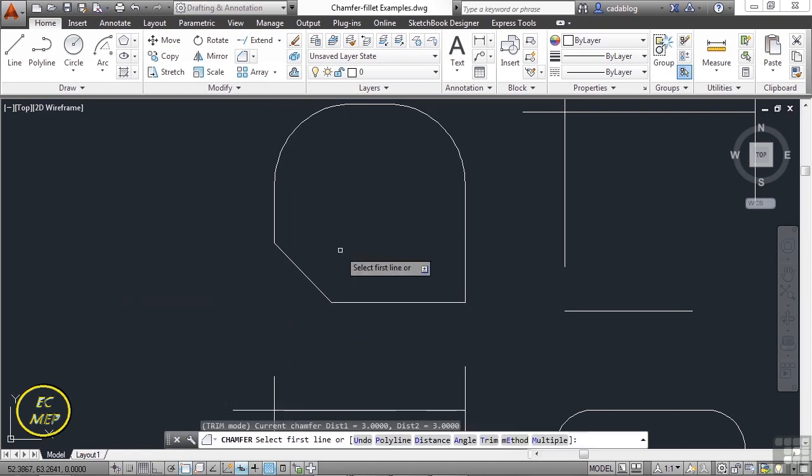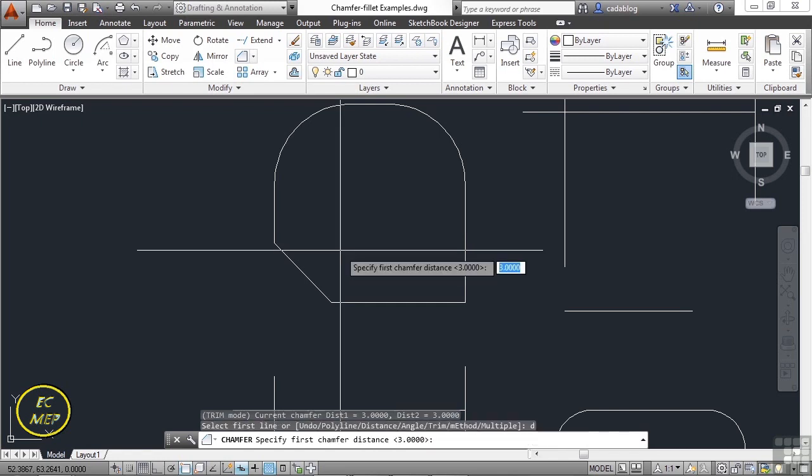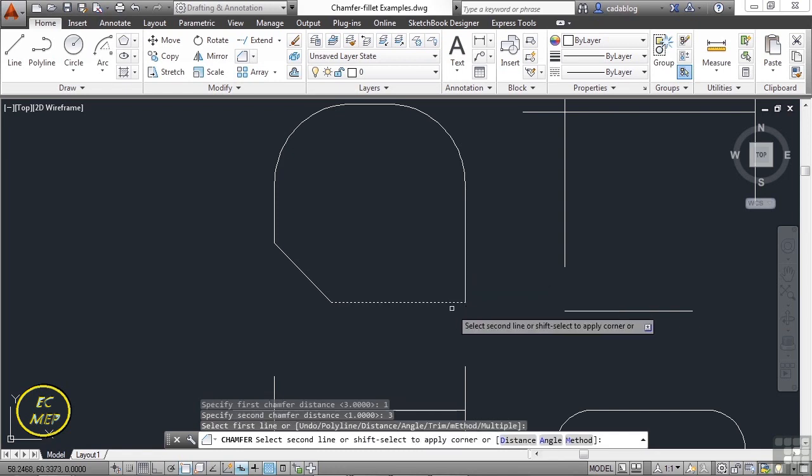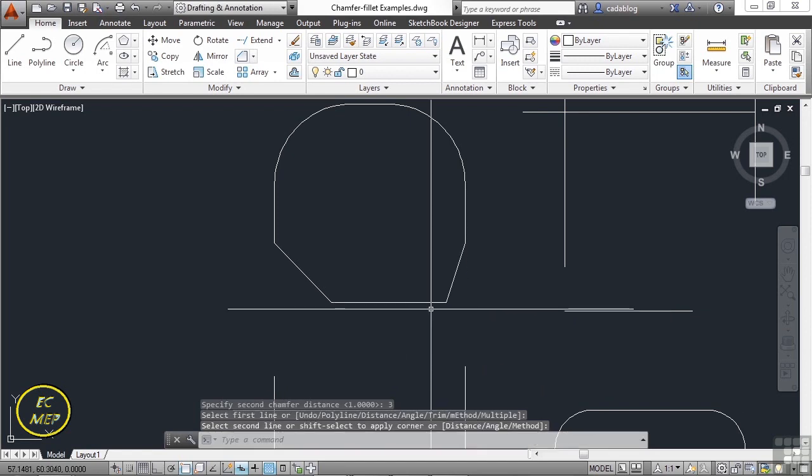If we start the command again, type D for distance. Now let's make the first one 1 unit, and we'll make the second distance 3. As you saw here, since we typed in 1 for the first distance, it will default to copy the same value, because typically you will want them to be the same, but it's not always the case. This is going to be our first line, so it's going to come back 1 unit here, but then come up 3 units. You'll see in the preview. We pick our first line, and then we pick our second, and that's another chamfer.